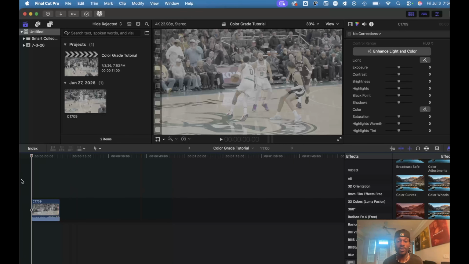Okay, so before we get started, I just want to mention that everyone has their own style of how they color grade. This is how I do it. I'm not a professional color grader, but how I do it gets the job done every time, and that's what I simply want to show you guys.